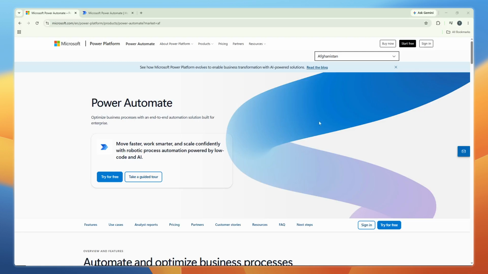Hey everyone, today I'm going to show you how to add a new connection in Power Automate. Without any further ado, let's get started.